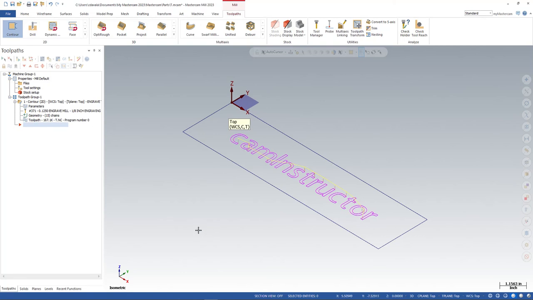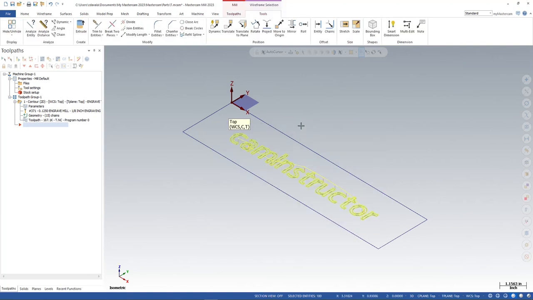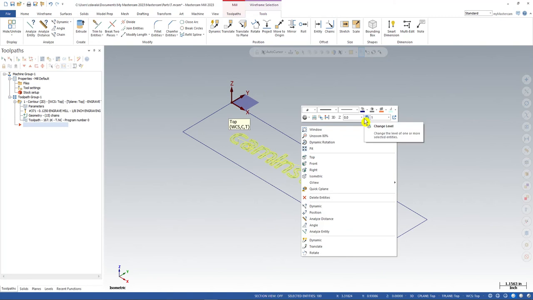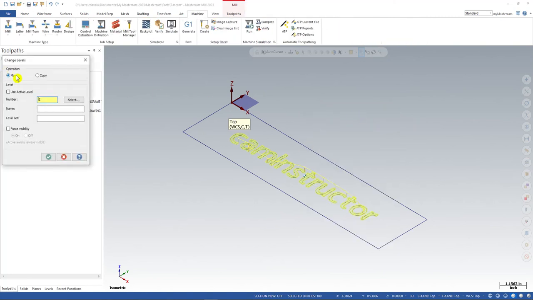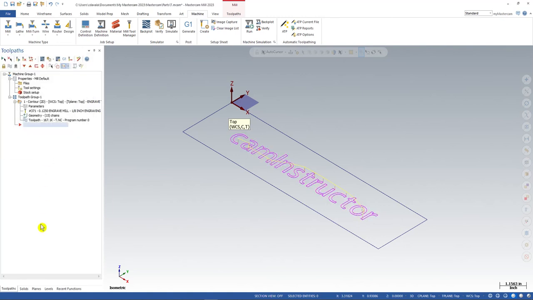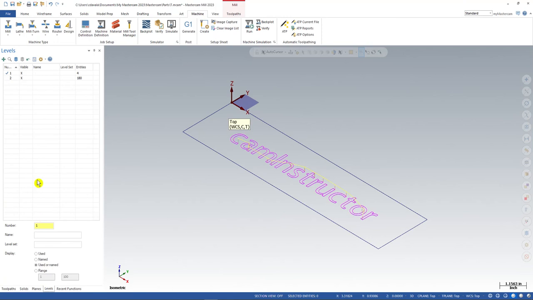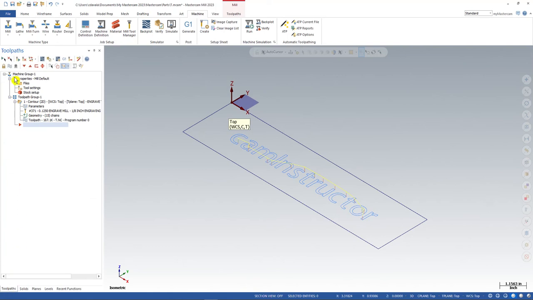So I need to put that on another level. So I'll just left click and put a box around this stock. Now I can right click, go to change level. And I will just move this geometry to another level, call it level number 2. So now we go to our level tab. All the text is on level 2. I can easily turn that off. The reason you're still seeing it in blue is because we have our toolpath active. We can turn that off.